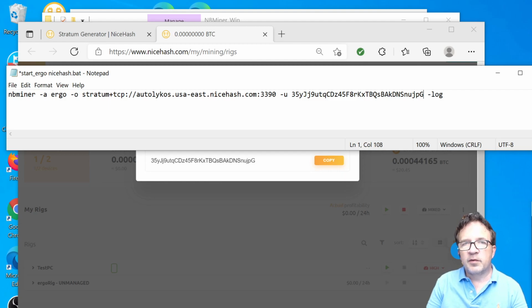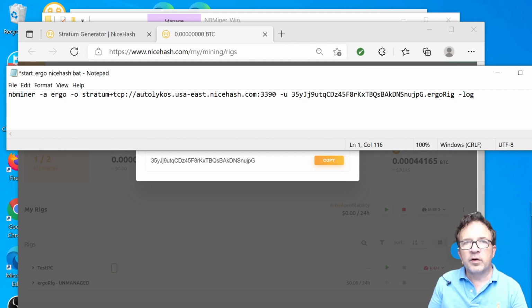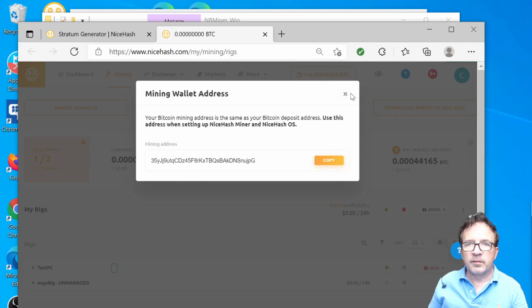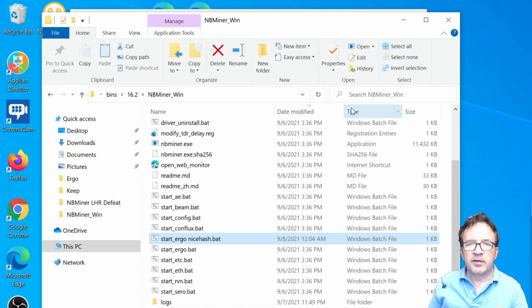One important step here is to name it. So we can put .ergorig. Ergo rig is what I'm going to call this one. You can call it what you want, but it's important because otherwise it becomes a default or an unmanaged server. And if you have multiple of these, it's almost impossible to tell one from the other. So we're going to save this file right now and close it. Let's close down the NiceHash.